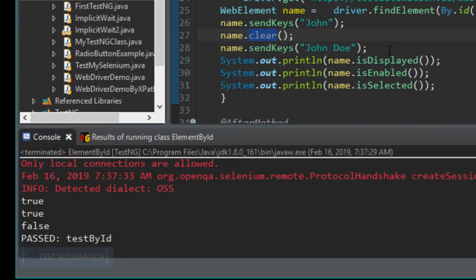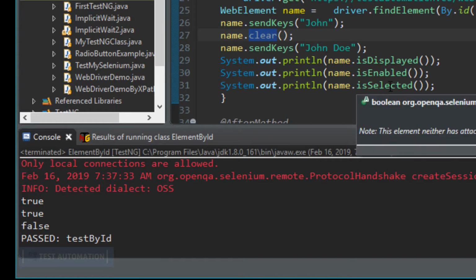Okay, so with this I will conclude this lesson. We have seen how to use find element by ID and enter value into it, clear the value, re-enter, and check a couple of options, the properties of the text element. In the next lesson we will see how to find an element by name, and we will add a little bit of complexity. What if there are two elements with the same name? We will see that in the next lesson.